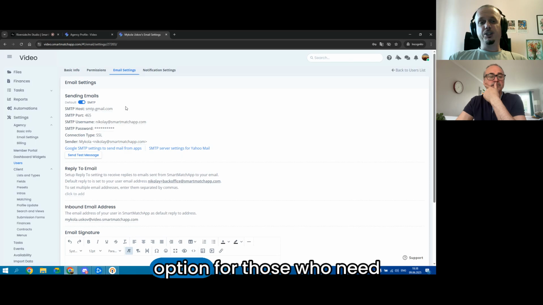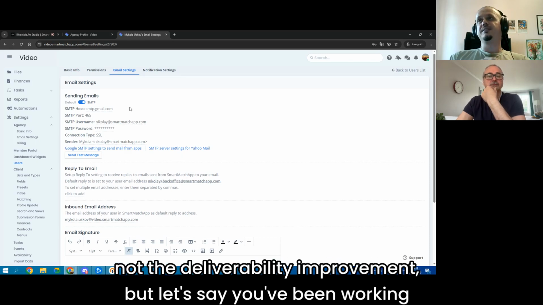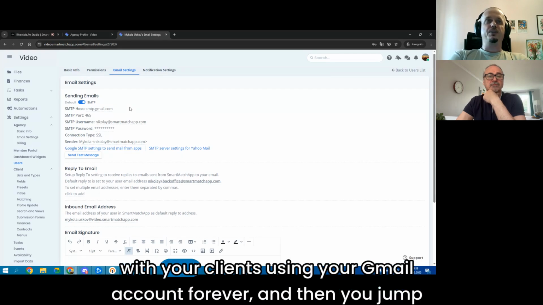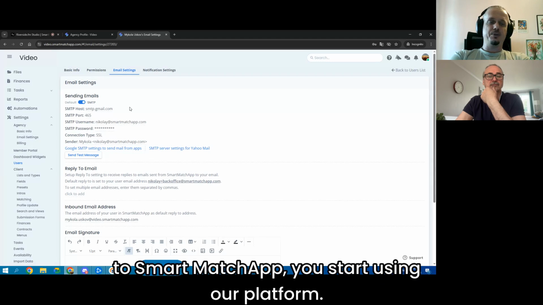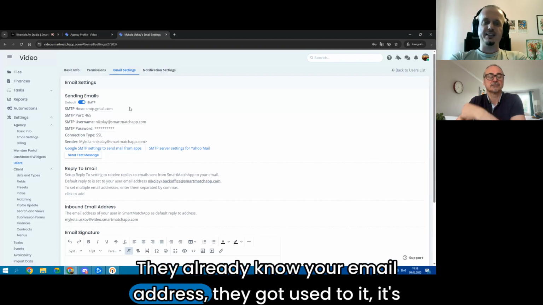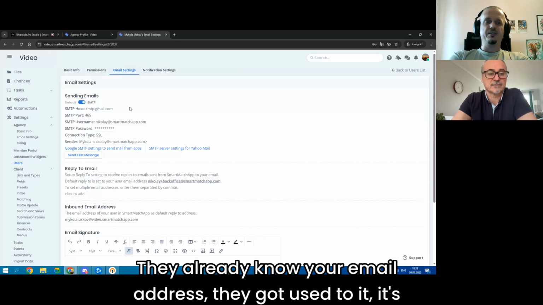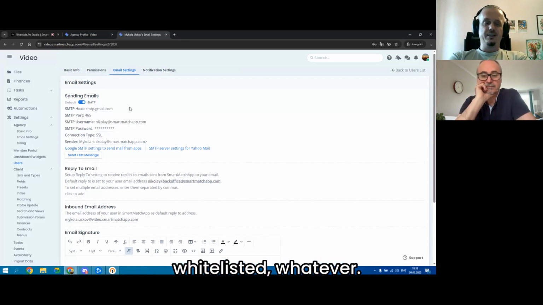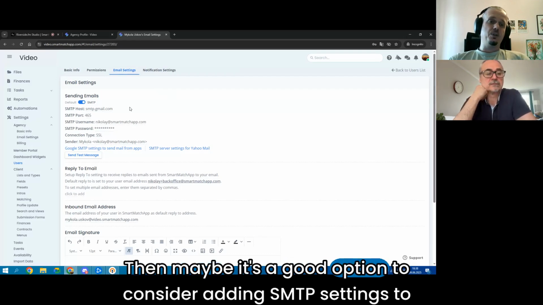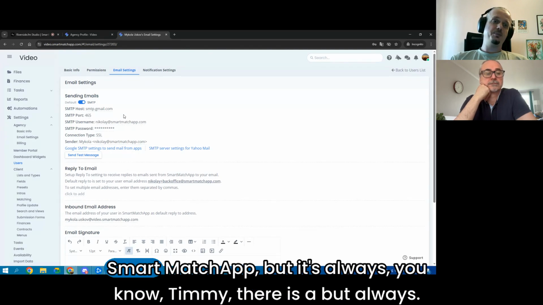So that's an option for those who need not the deliverability improvement, but let's say you've been working with your clients using your Gmail account forever, and then you jump to SmartMatchApp and start using our platform. They already know your email address. They got used to it. It's whitelisted, whatever. Then maybe it's a good option to consider adding SMTP settings to SmartMatchApp.